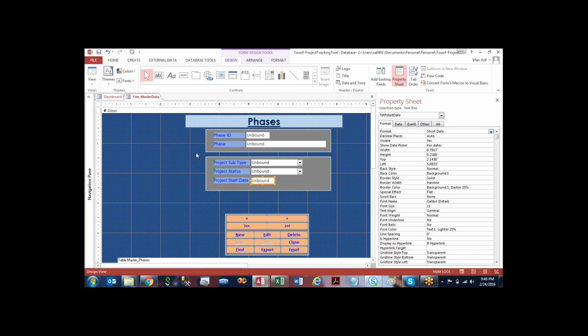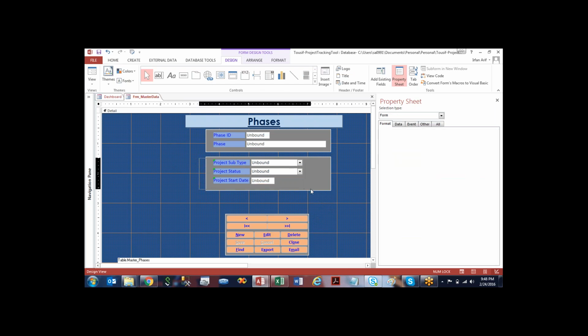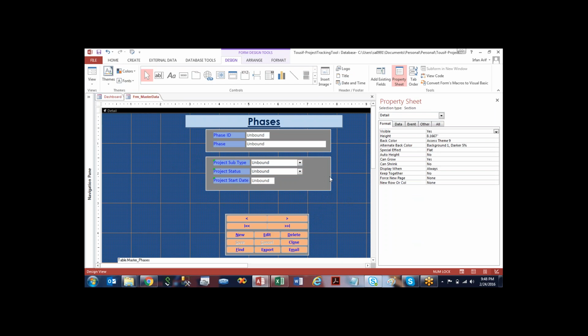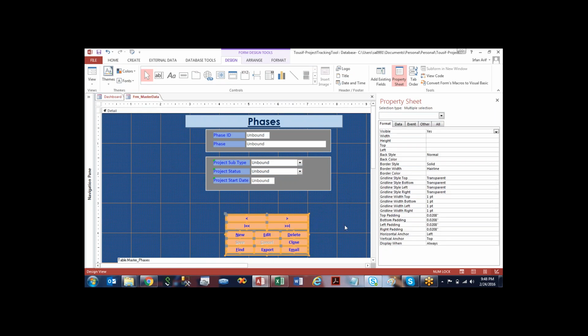And initially, this form we are using for 6 tables, so this should be visible only when we open a project table with this form. So we have to keep all of them visible false, and we'll make them true in the form load after a condition is checked.